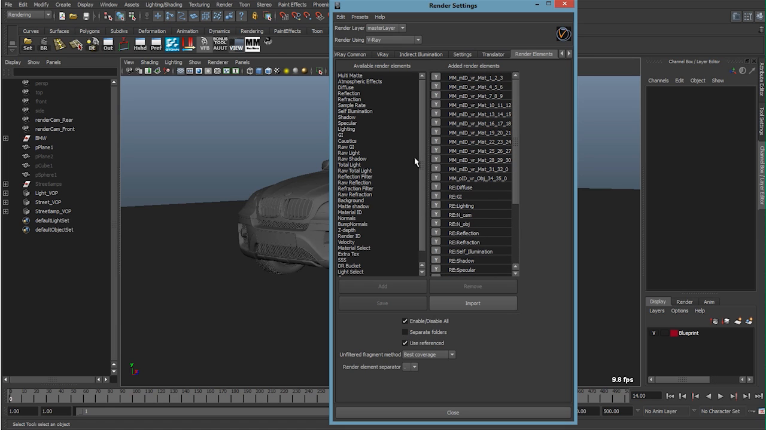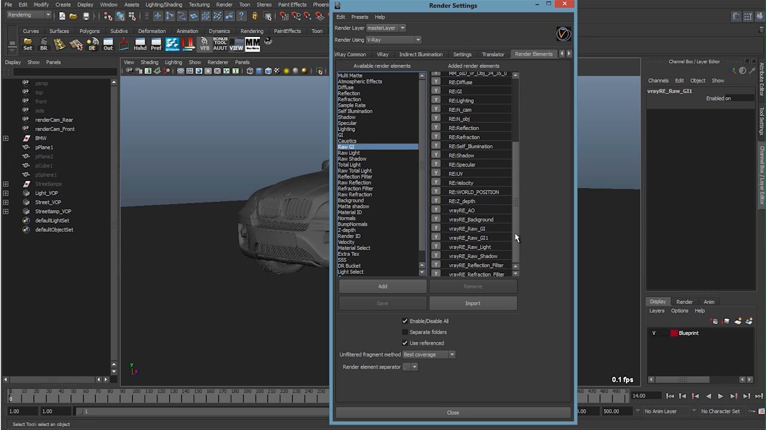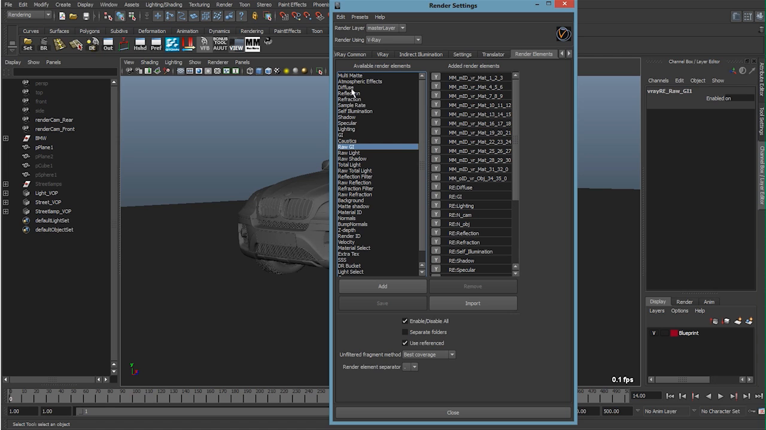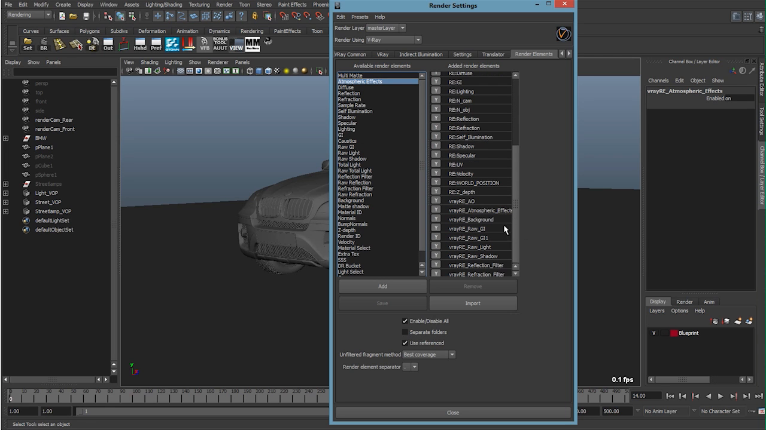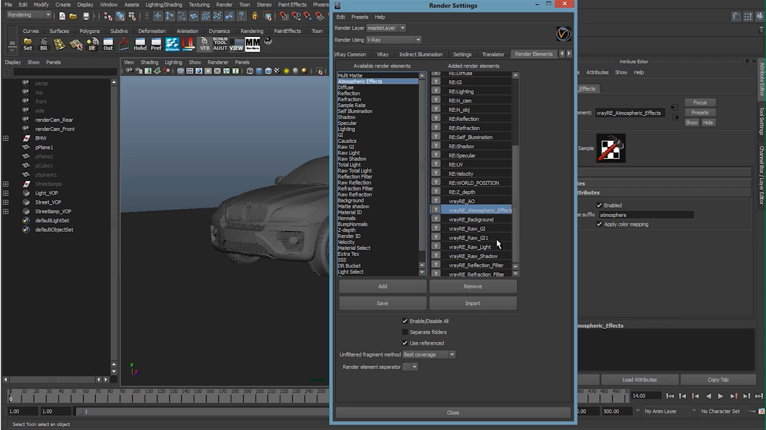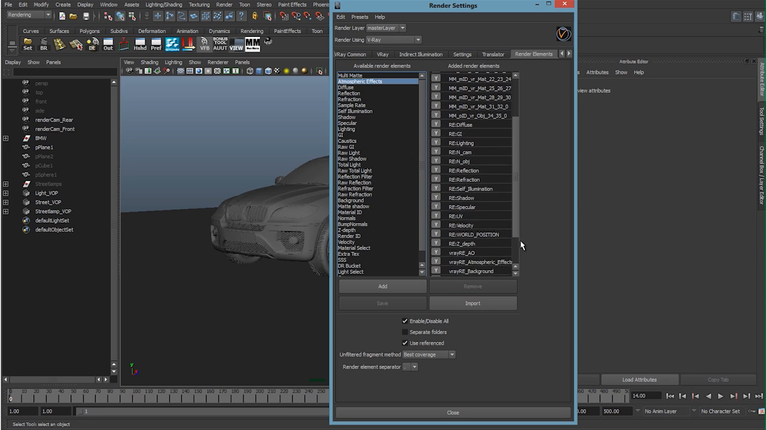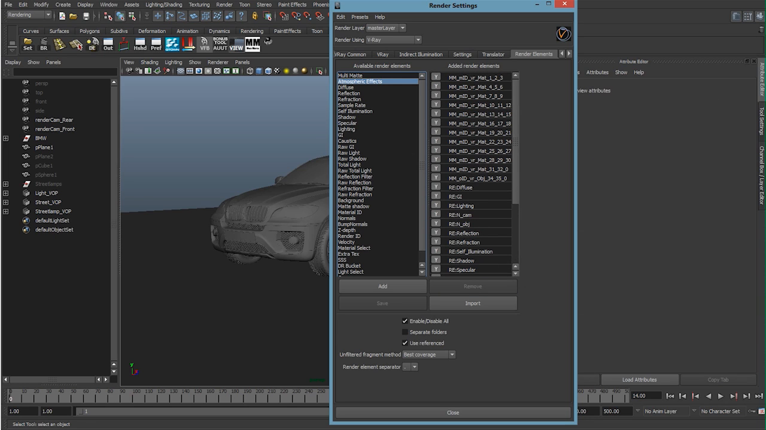To create your render passes, you just click on them, let's say a raw GI, and click add, and it will be added to your render elements list. Or let's say we want to add a diffuse or whatever, they all get added somewhere in here. There it is. There's the second GI which I just created. It looks like a lot of elements, but as I just said, you won't use all of them. The important ones, I just highlight them in here, it's probably easy to see: the diffuse, the reflection, the refraction. If you have self-illuminating objects, this one, shadow, specular, lighting, GI.